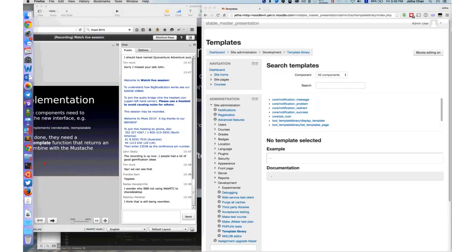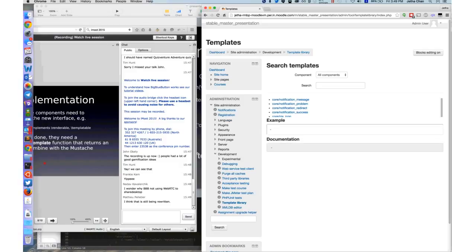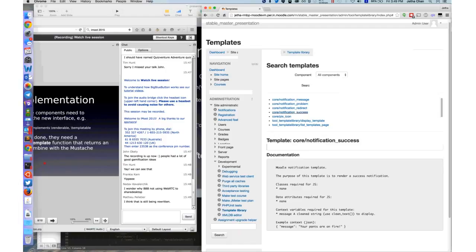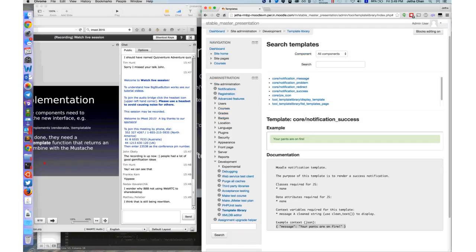This allows you to have, on a per template basis, different markup if you really choose. You don't need to just pass in a class or something. We didn't really want to cramp your style that much. So let's have a look at notification success. As you can see, it's rendered the template here, with this context. The context is given in JSON format. It's just a key value pair, message with value your pants are on fire, and that goes into the template, rendering as your pants are on fire.